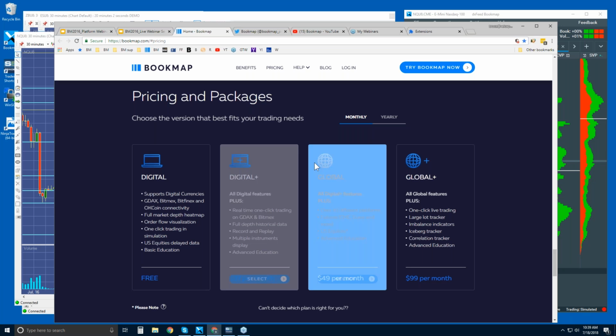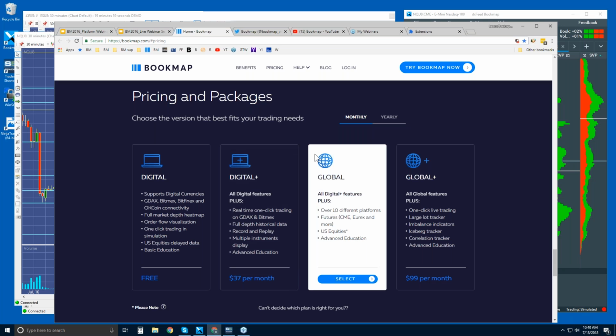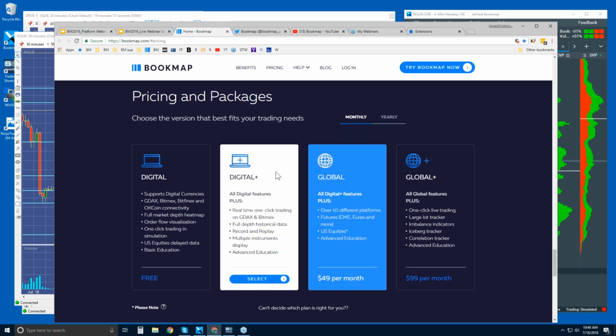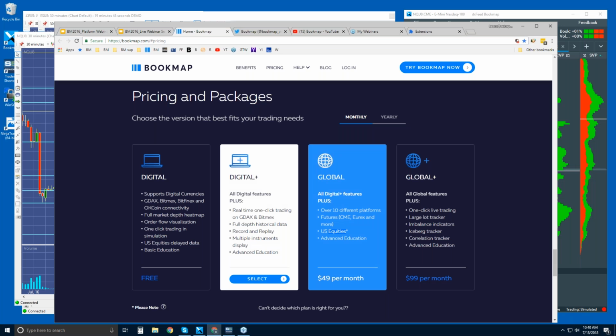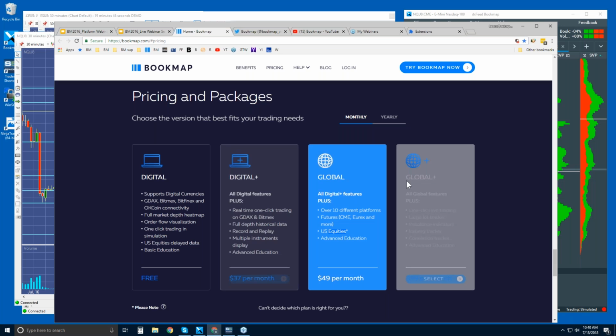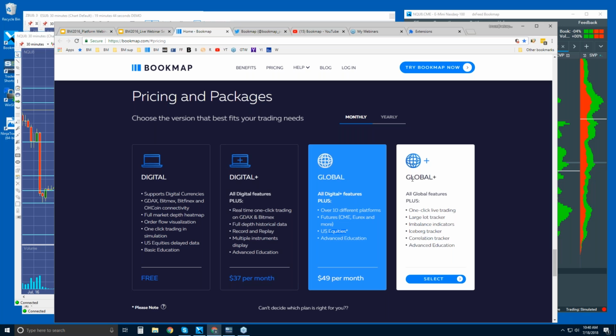Now, the global version over here, the only distinction between that and Digital Plus is the ability to connect to futures and US equities. It includes everything else in Digital Plus. And the Global Plus version includes everything in Global. In addition, you get our add-on indicators that are listed here.